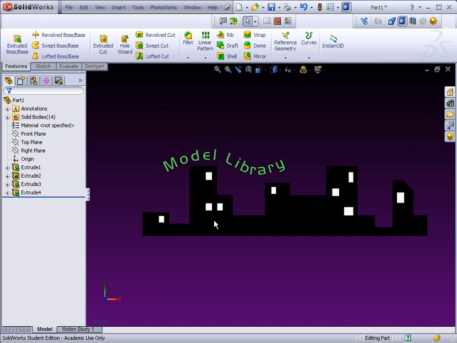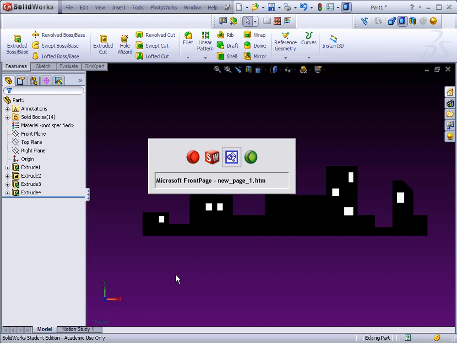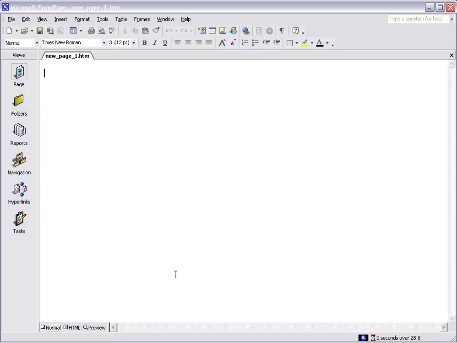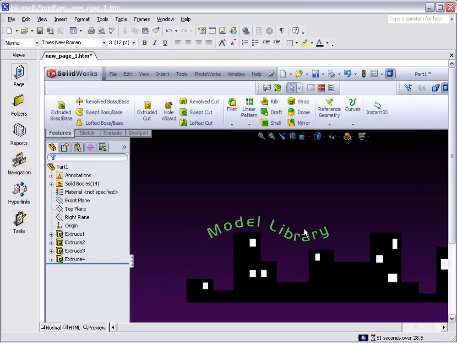Now what we could do, we could go ahead and copy and paste that. So we could hold the Alt key and hit print screen. That will take only what's in SolidWorks as a bitmap, and we're able to drop it over now. So I'm going to toggle over, holding Alt and then hitting the Tab key will toggle me back to front page, and now I could hit Control V to paste it, and there it is.